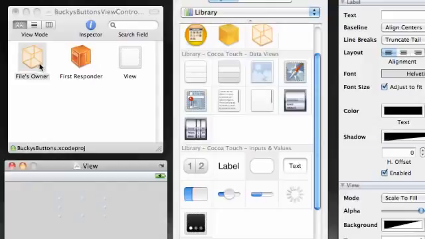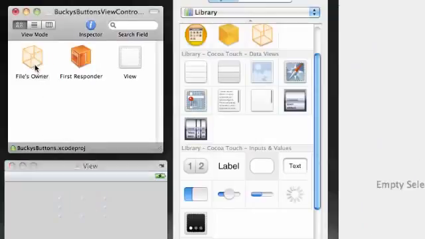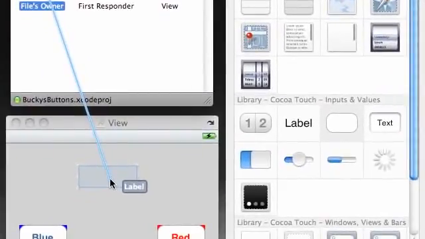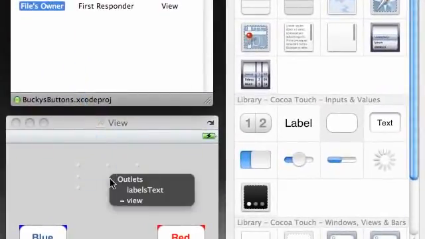Anytime you have an outlet in your class and you want to connect it to any object on your screen, go ahead, select File's Owner, hold down Control on your keyboard with a finger, or anything you want, I prefer a finger, and drag File's Owner until it hovers over that label. Once it's on that label, let go with your mouse, and now you can see all your outlets.